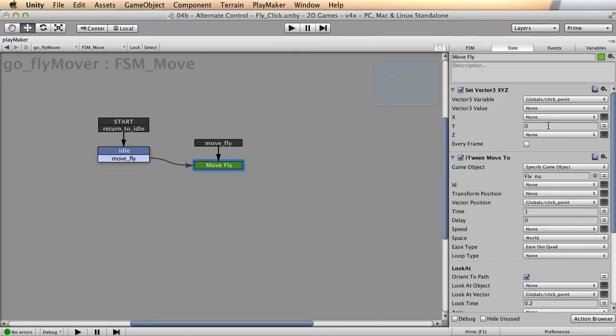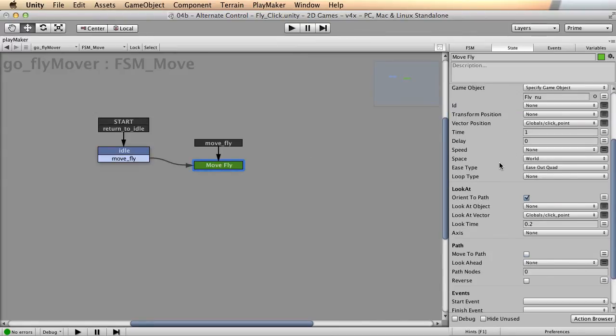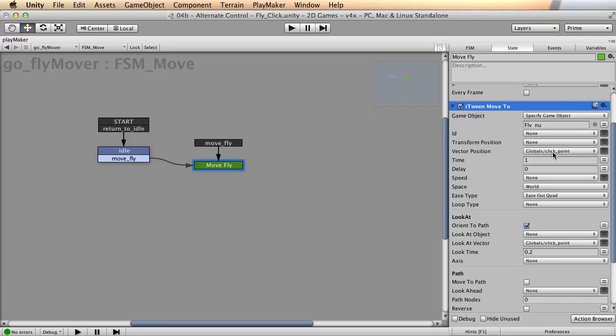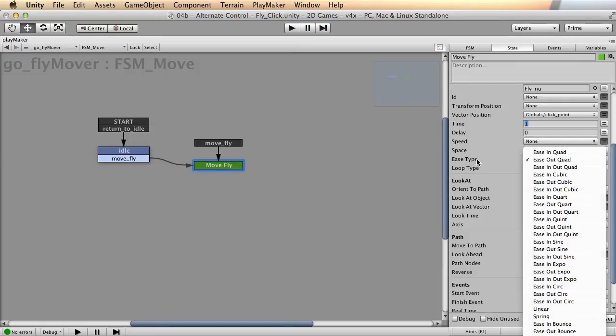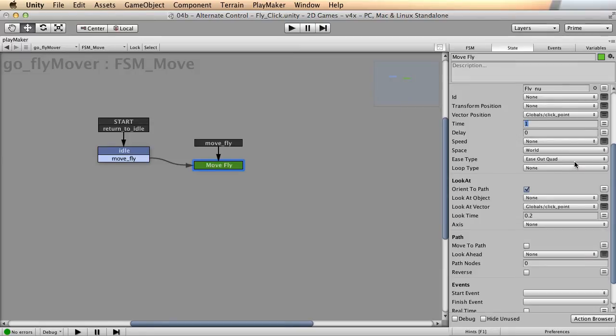Right there. So I just zero that out so it stays on that plane. And then I pass it in to an iTween move, and I just tell it to go to the vector position of that click point. I gave it a little time. I gave it an ease out quad.